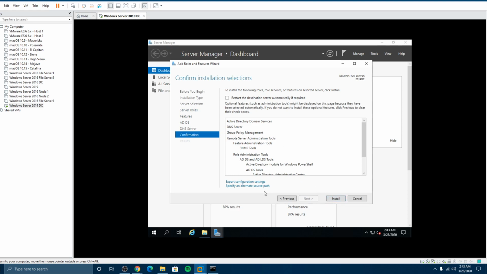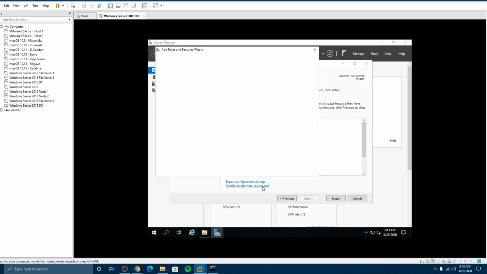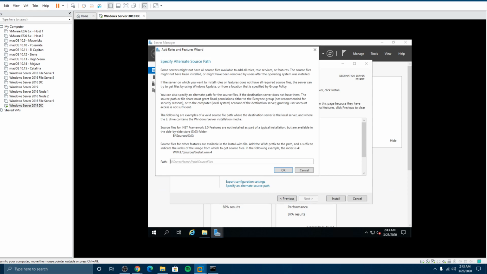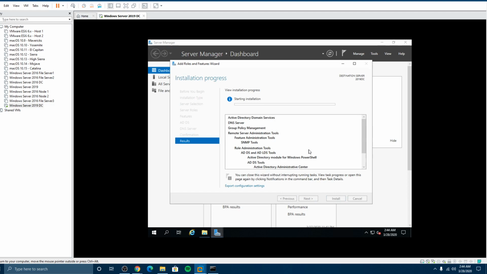Now, before you click Install, it should just go and find it on the CD. But what if it doesn't? So what I usually do is find out what drive it's on, D. And I usually say specify alternate source path. And I use this path, D, and the same thing's written up there, Sources. Because the last thing you want to do is click on install and it can't find the install files. It's going to fail. So I usually always choose specify alternate source path. And we let this install.